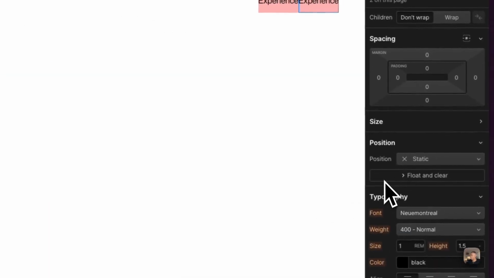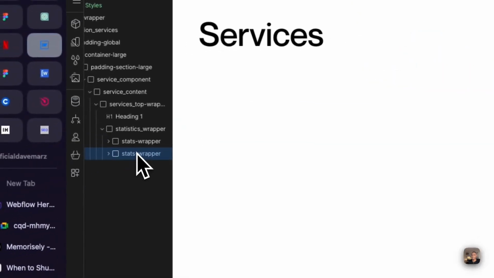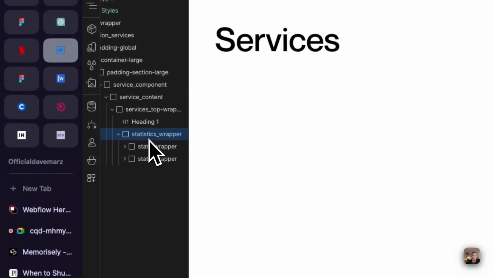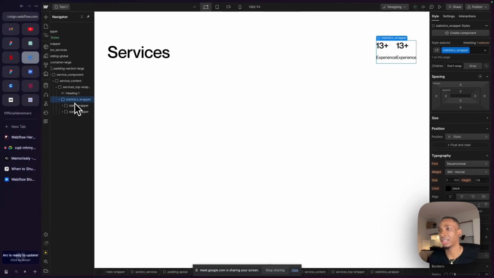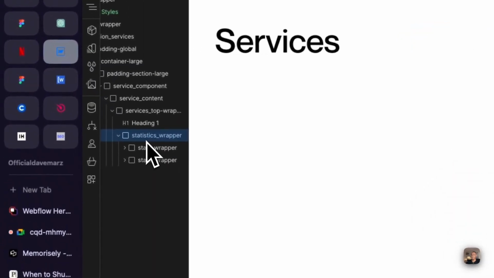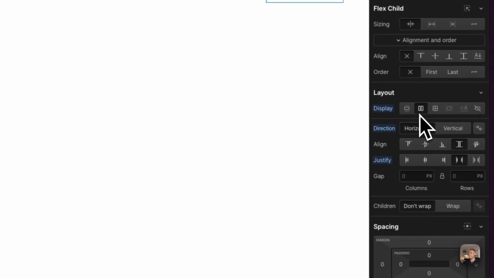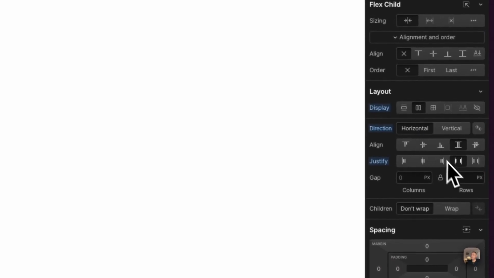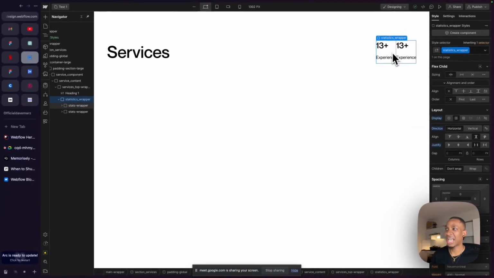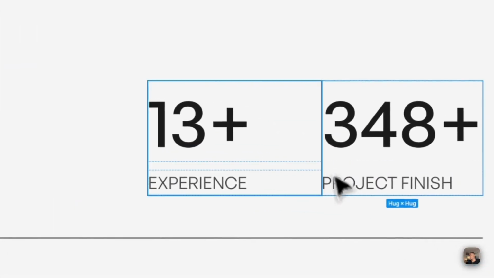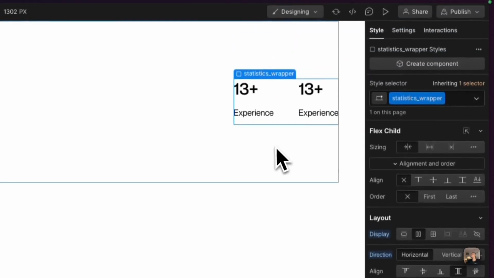So yeah, we have stats wrapper. Now they are too close to each other. So I'm going to go to this statistics. Oh, the names are looking the same, but you get the point. I'm going to go to their parent and tell the parent, oops, I already told the parent to be flex box, horizontal, space between, but they are still close to each other. So I'll just give it a gap of 1 rem. Let's check if 1 rem is enough. It should be more than 1 rem, maybe 2 rem or 3 rem. Yep, maybe something like this.